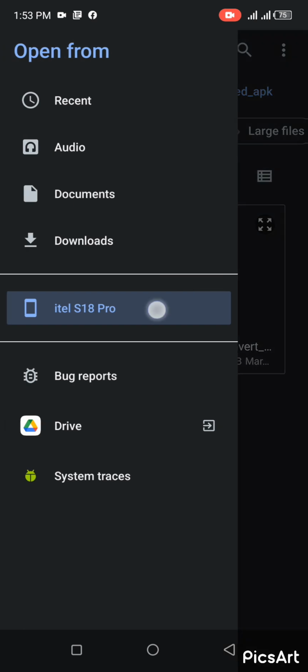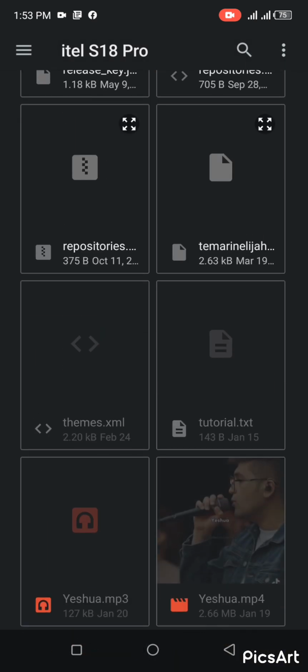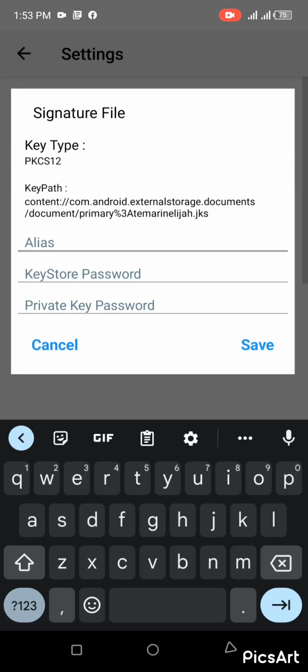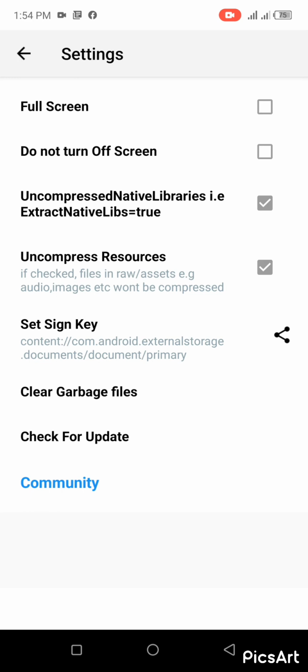So we need to pick a key. This here is my key. Imported. Our key has been imported.